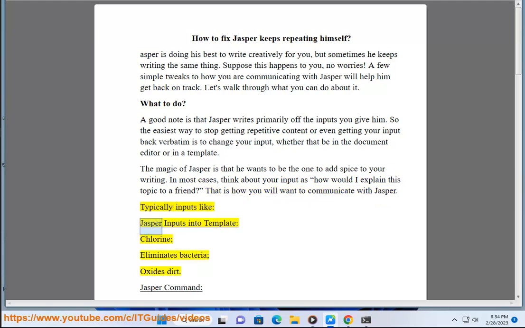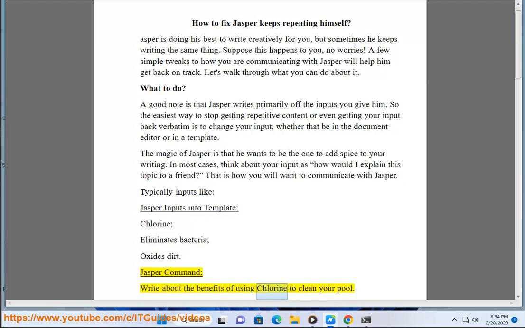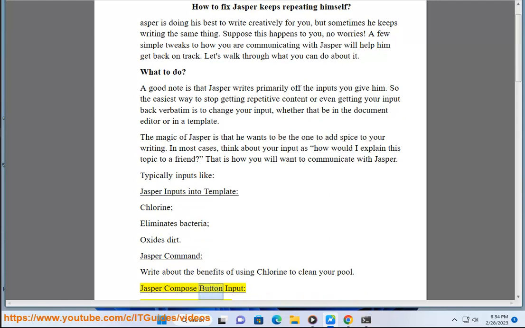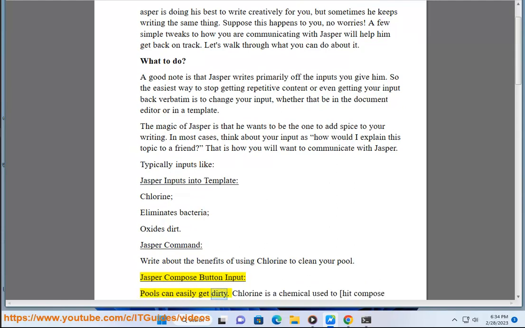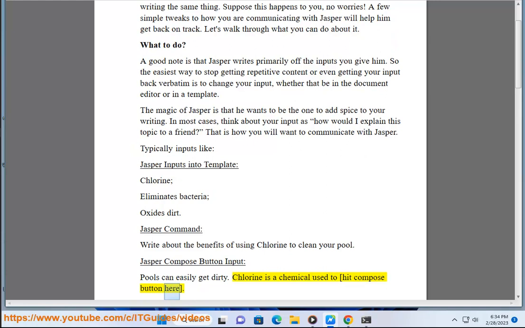Typically inputs like, Jasper inputs into template: chlorine, eliminates bacteria, oxidizes dirt. Jasper command: write about the benefits of using chlorine to clean your pool. Jasper compose button input: pools can easily get dirty. Chlorine is a chemical used to, hit compose button here.